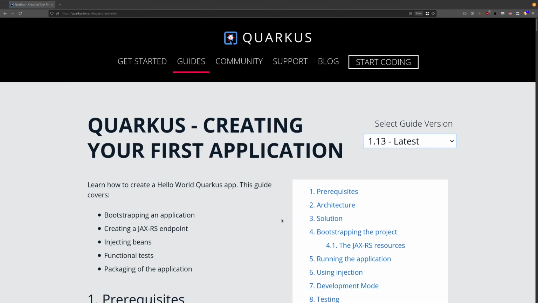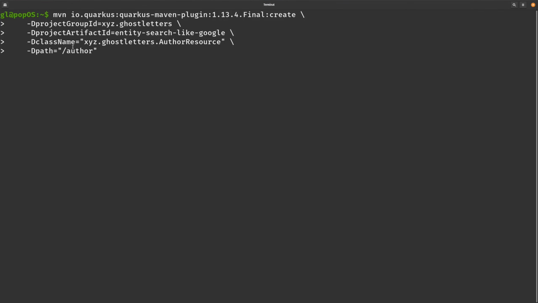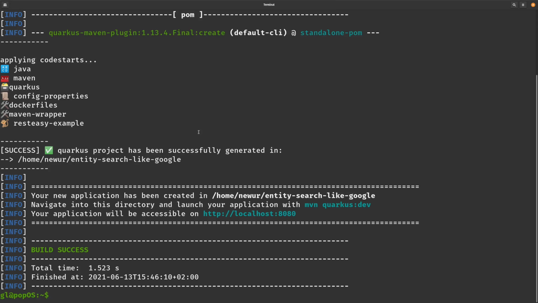I'm gonna ignore most of it and directly jump into this Bootstrap section. And you can copy over this command given here. I'm gonna customize it a bit because I want to have a different group ID and a different project name. But basically you can just copy this one over. When you run the command for the first time, it will download a bunch of stuff, so it might take some seconds. I already did that, so it's pretty fast.